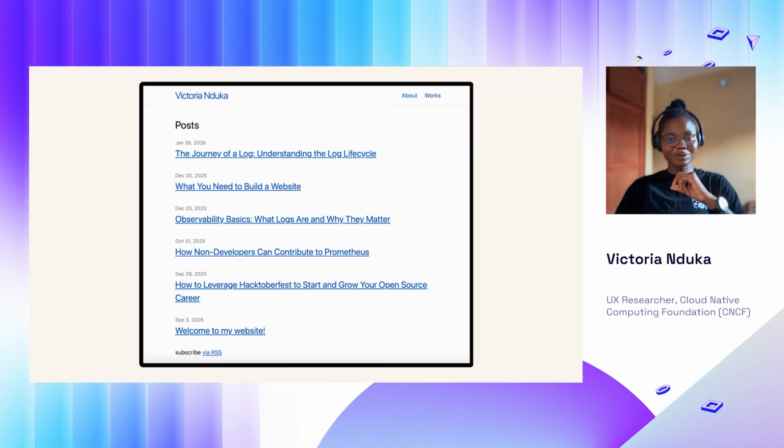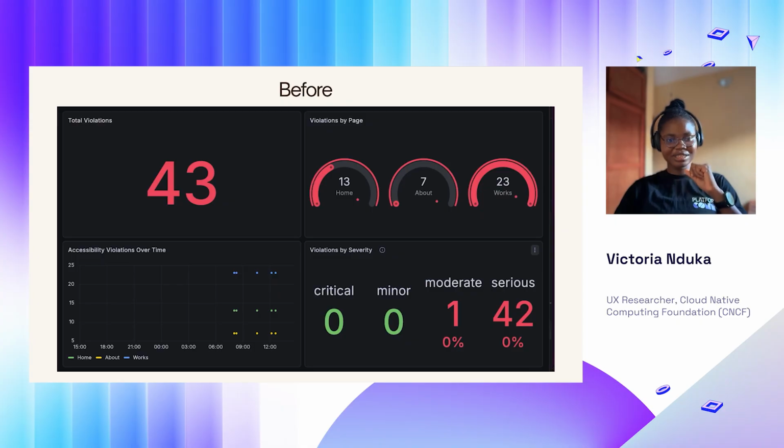Yeah, this is a snapshot of my website. It's a simple web page, three web pages actually. This is the home page, and then there's the about and the works page. So just three web pages made up mostly of text and links. And I created this dashboard immediately after the setup.